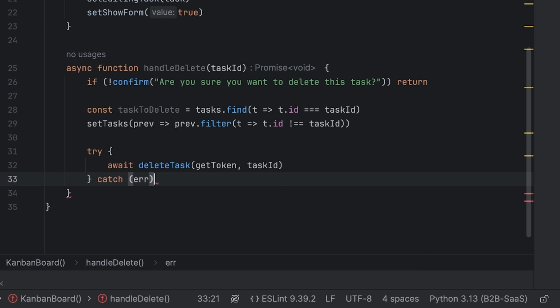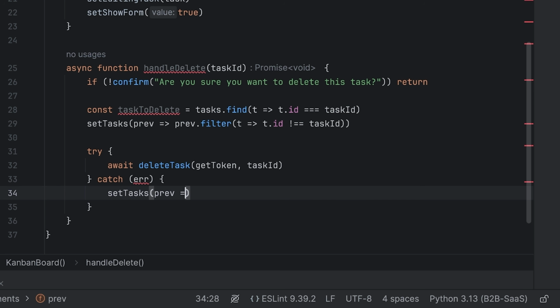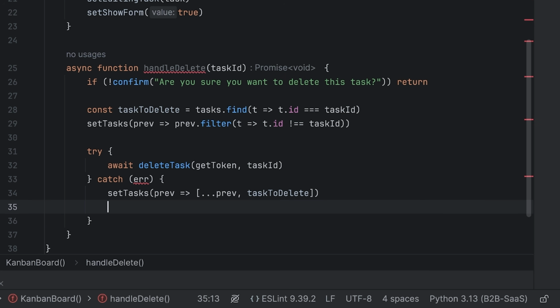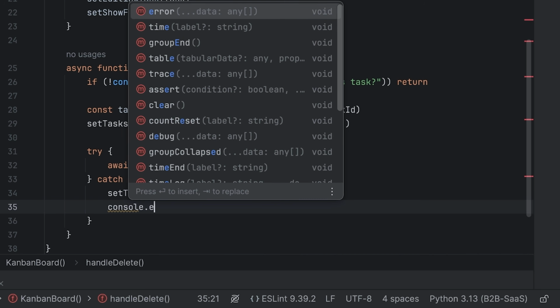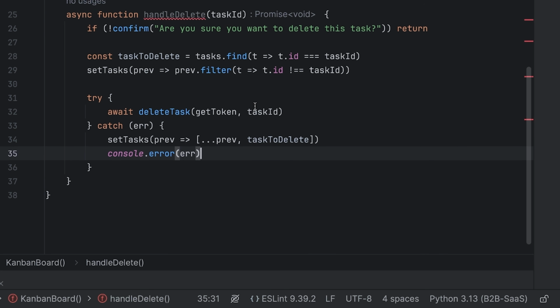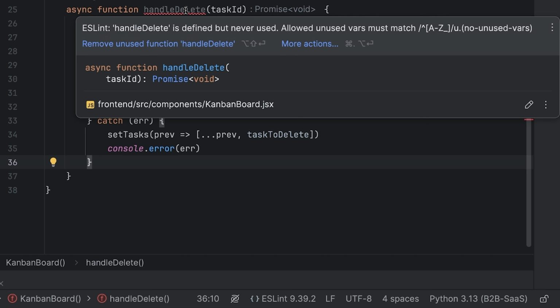So we're going to say catch error, and we're going to say set tasks. If there was an error, we're going to add this task back on the screen, so we're going to say ...previous, and then the task that we originally were going to delete. And we're going to say console.error, and we're just going to show the error like that. Okay, so this is the handle delete function, which I think is all good.